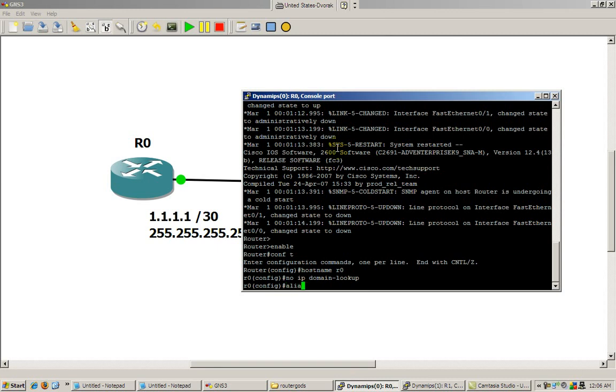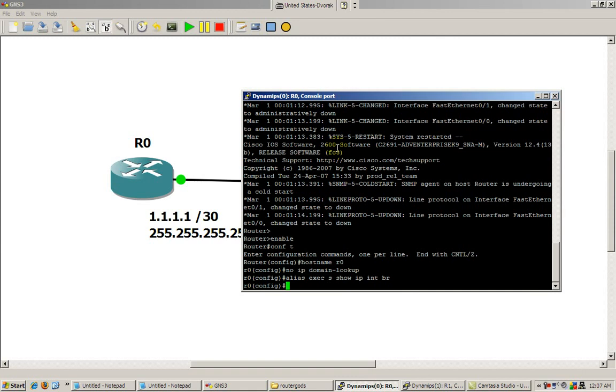Alias function. This is sort of like a keyboard shortcut for the router. So we do alias exec, then I'm going to do S, and every time I type in S, I'm going to make it do show ip int br. Show my IP interfaces. Hit enter. Do alias exec again, make another shortcut there. I'll do SR, short for show run.